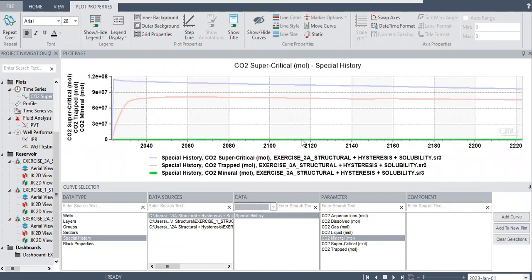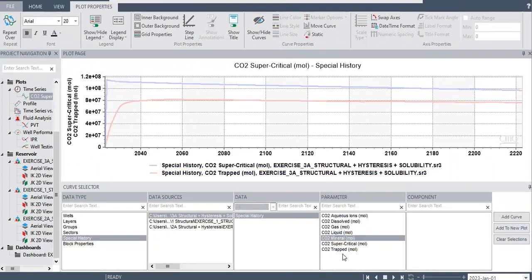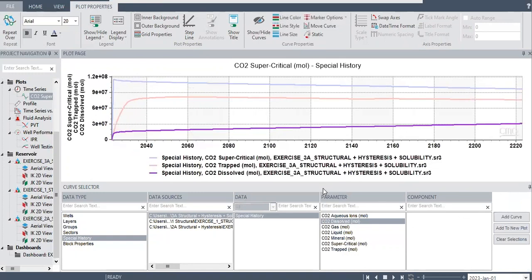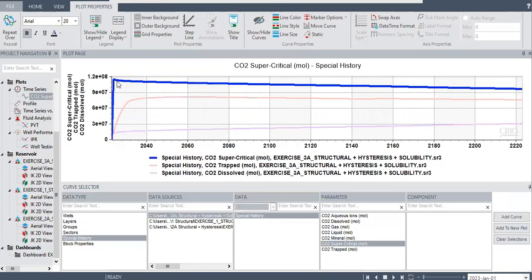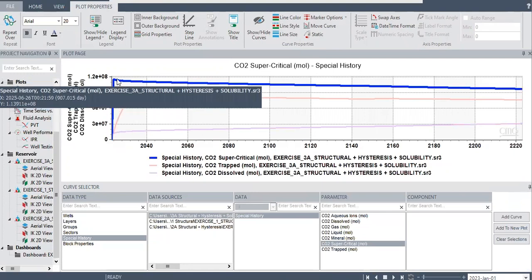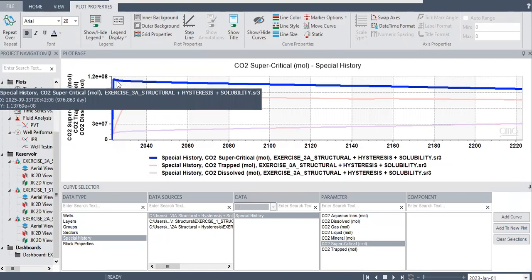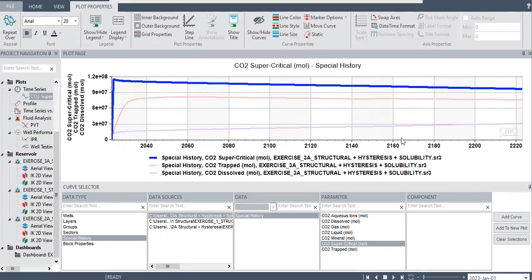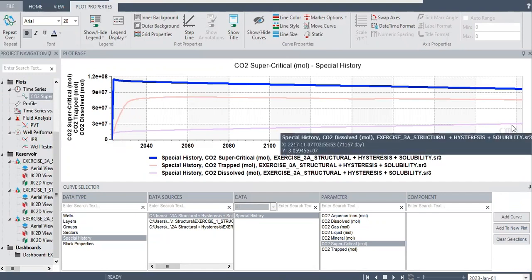Okay. Lastly, let's plot CO2 dissolve again. Now you have CO2 being dissolved. This explains why you have decreasing CO2 supercritical, because more and more CO2 will be dissolved into the brine.